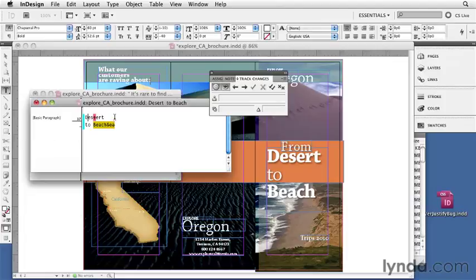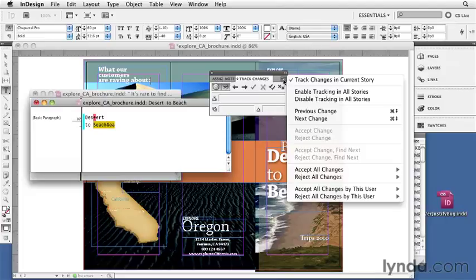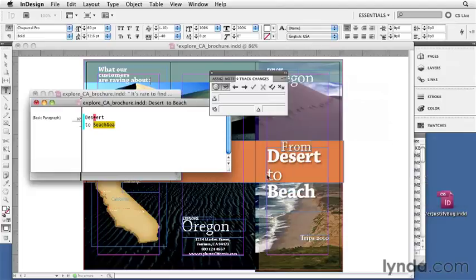throughout the document. And I can do that by going to the Track Changes flyout menu while the story editor is open, and I can look down at the very bottom. Here's an option, Accept All Changes by this user. Now, it's grayed out. Why? Well, because InDesign doesn't know which user I'm talking about. So to tell it which user I'm talking about, I need to place the cursor inside some of his edits.